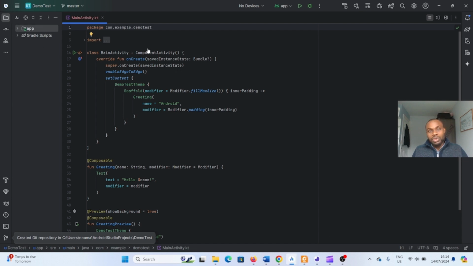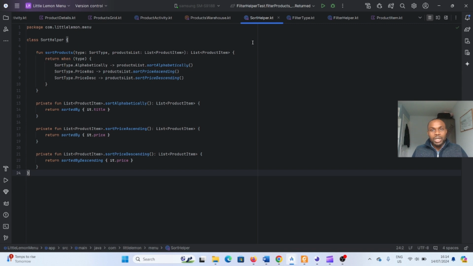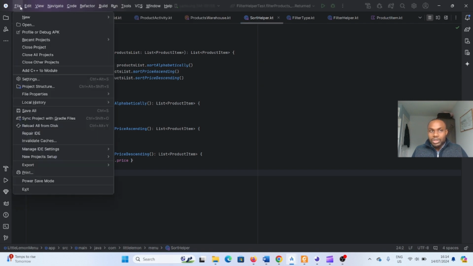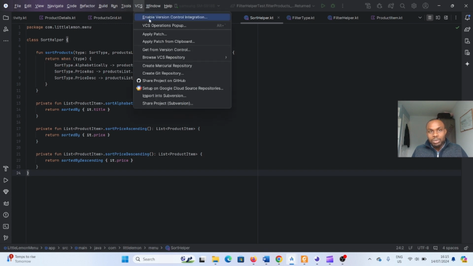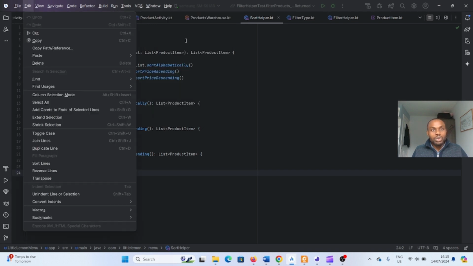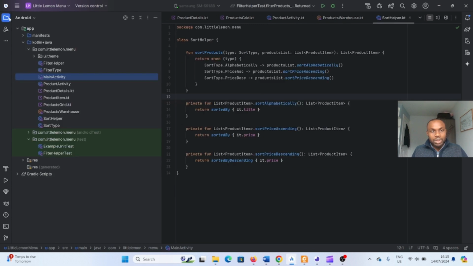Just before now, I didn't show you that, but let me go to another Android Studio project and show you something quickly. Like this project, I have not committed this project and I have not enabled GitHub like what I just did on the other project. So when you go to VCS, version control, you see enable GitHub integration, enable version control. So for us to commit this project, I've not enabled GitHub integration.